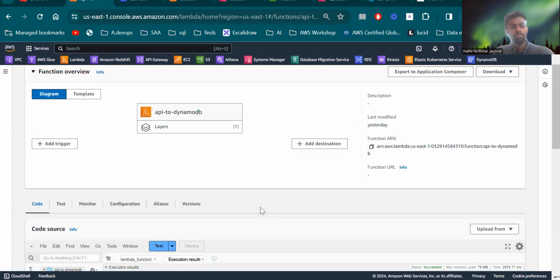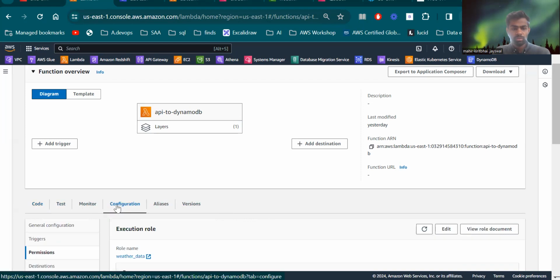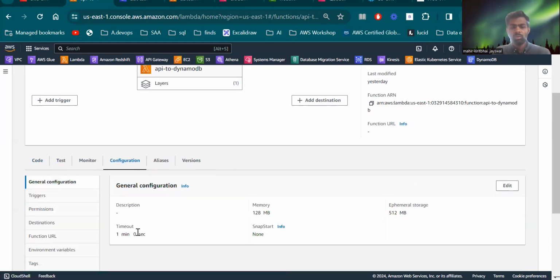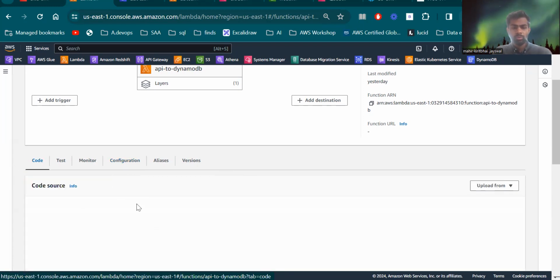But what happens? In some cases the code is not running and it's a timeout. So you have to go to the configuration and go to general settings. You have to increase your timeout. Here I increased my timeout from 3 seconds to 1 minute because the Lambda function takes time to run. So you have to take care of this, and yeah, you are good to go.